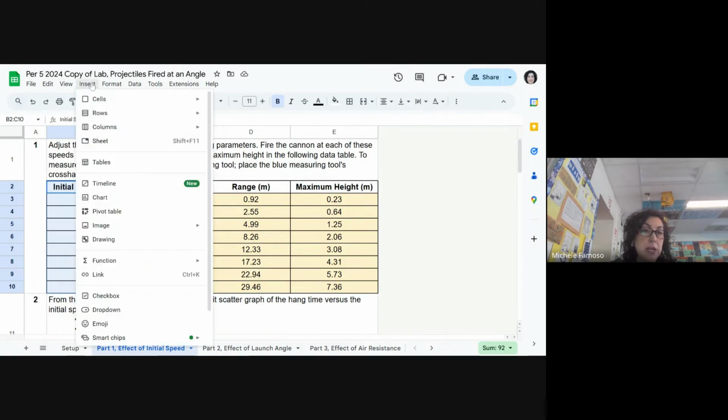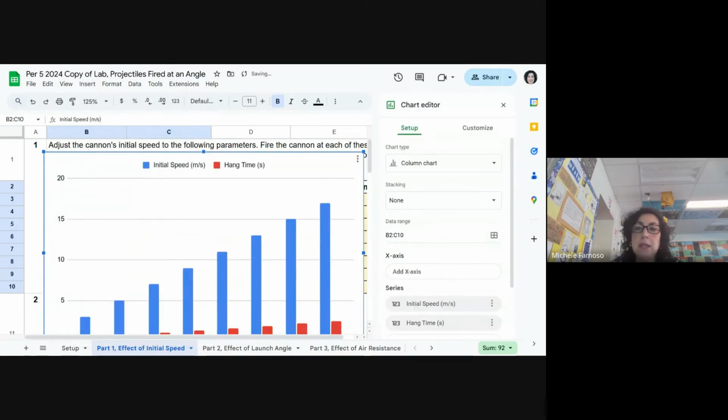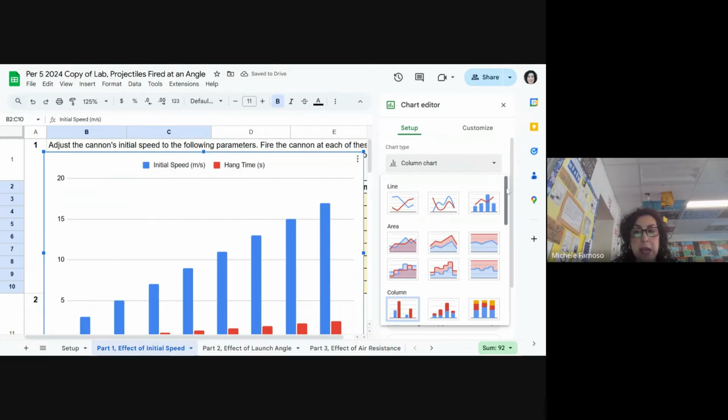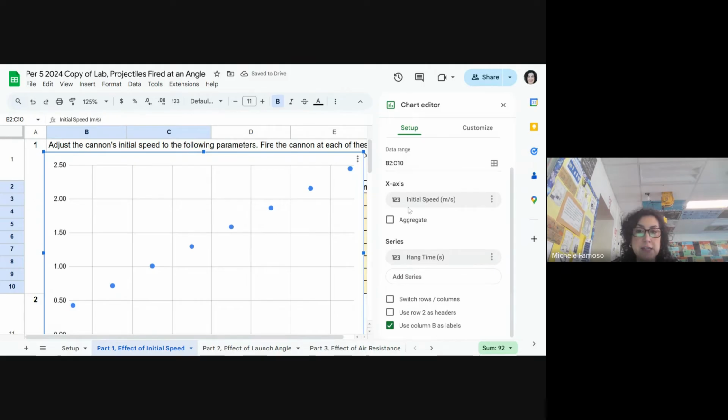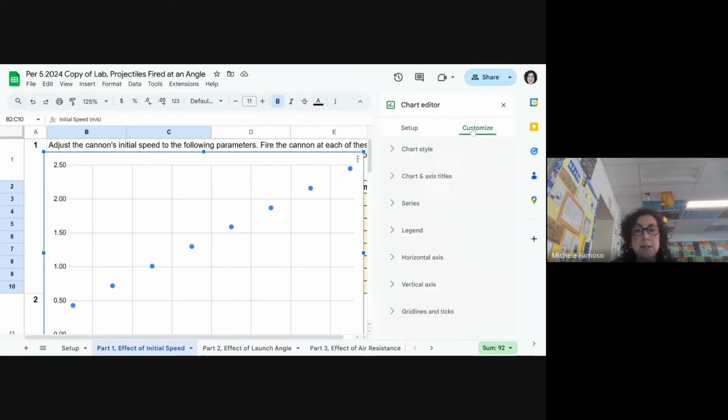Okay, we're going to insert a chart. The chart type is incorrect. We want this to be a scatter type. Now, you should see that the x-axis says initial speed and series says hang time. Yes? Okay, go to customize.